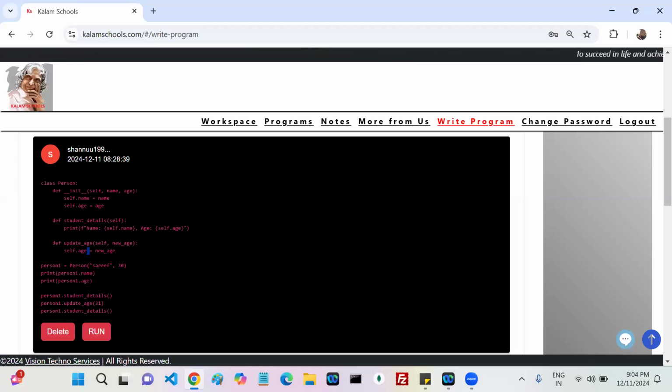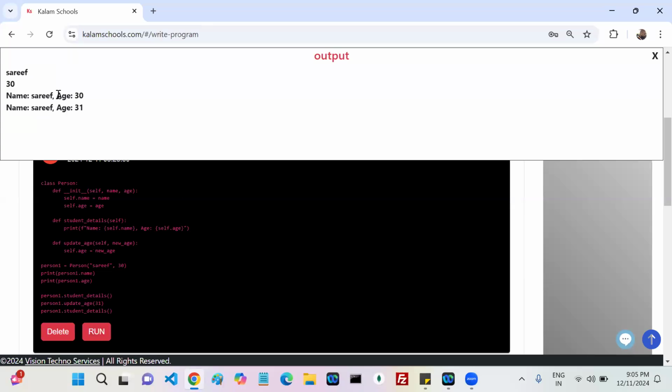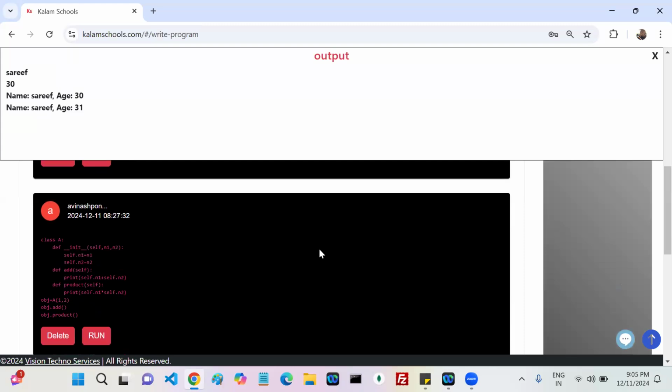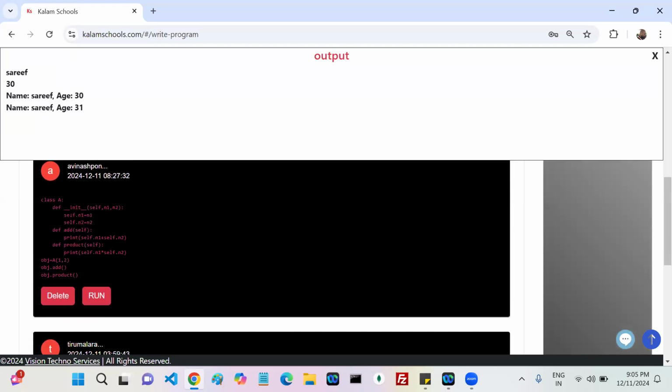Next one: updated. Why did you update here? That's okay. Updated is student details. If you run it, you understand whatever you have written. The next one I'm going to show what you did. Class A, you created a constructor with n1 and n2 values to add and product. You create an object for the class and call object.add and object.product. I asked you to call both members, so these members also you have to call.